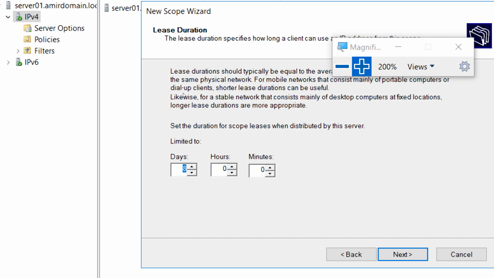So when 100% of the lease duration is done, it checks if the machine is alive. If the machine is on, it renews the lease. If the machine is down, it takes back the IP. Do we understand what we're talking about? So next time the system comes up, it's going to get a new IP.